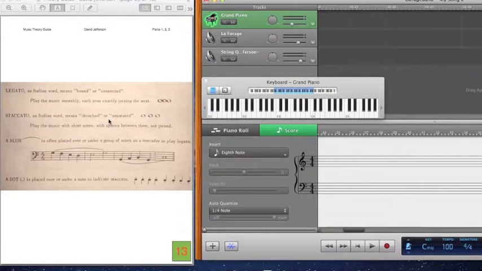See how the notes are very much more connected as opposed to like this. They're very connected. Can you hear the difference? And in the music, I'll play this here.